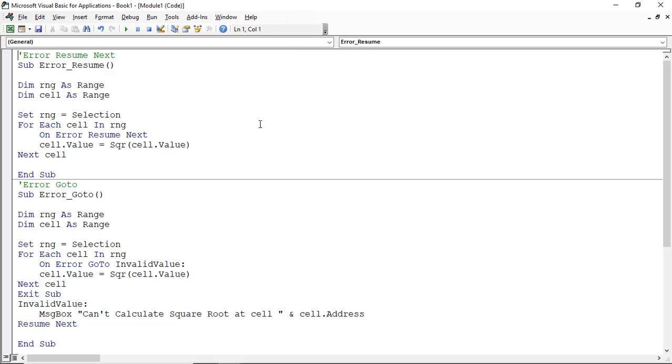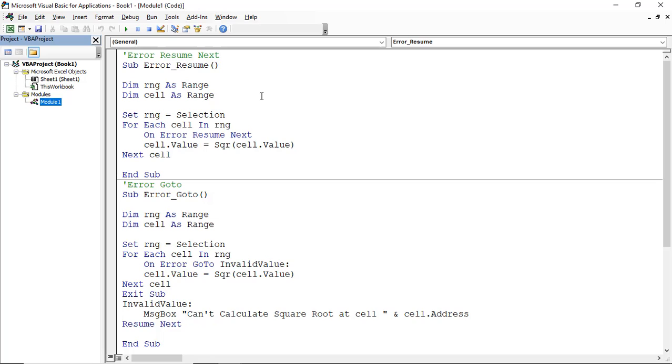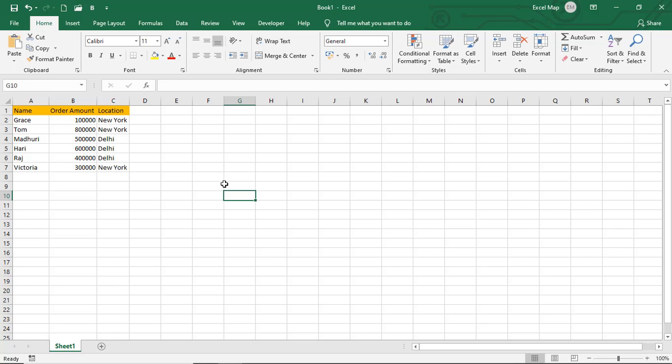So by using these two we can handle the errors. Apart from this there are many other things like on error go to 0, -1. There are other things also, but now I'm discussing only these two important things. Now we'll discuss another very important concept in macros, the pivot table.